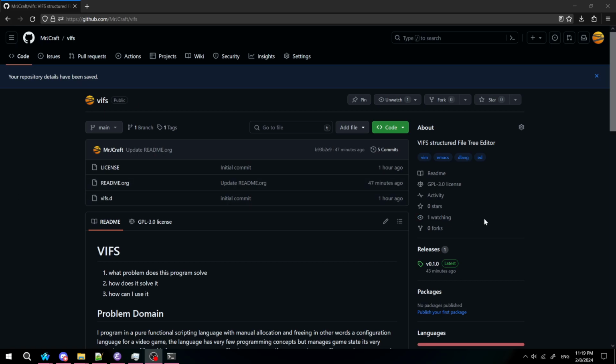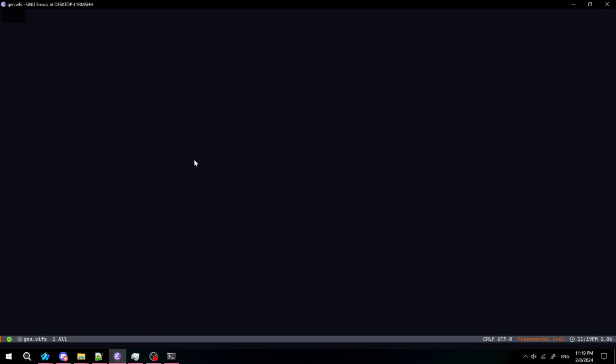Hello everyone, I'm going to be showing you VIFS for structured file tree editing. It's a super simple and cool little program that I made for editing file trees. Now, here we go. I'm just going to show you a small example.